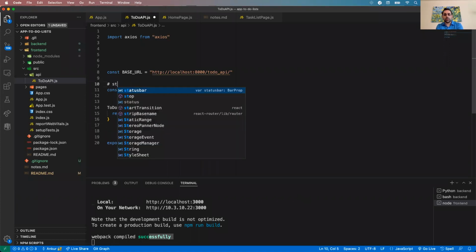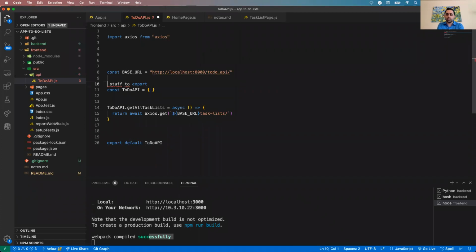Let's maybe comment that stuff to export. Oh no, we are in JavaScript world.